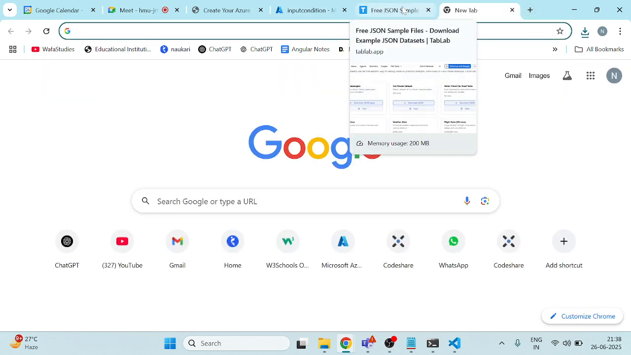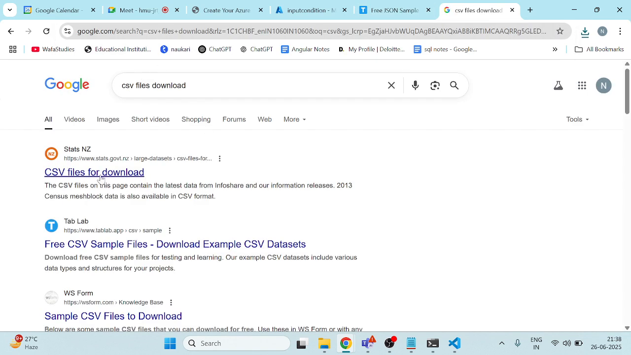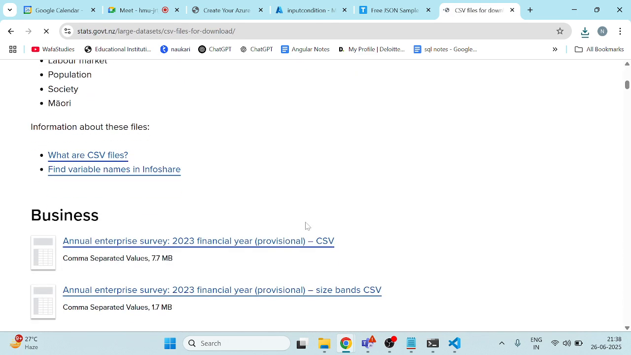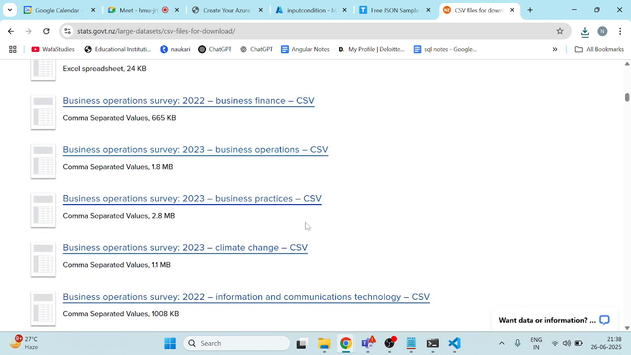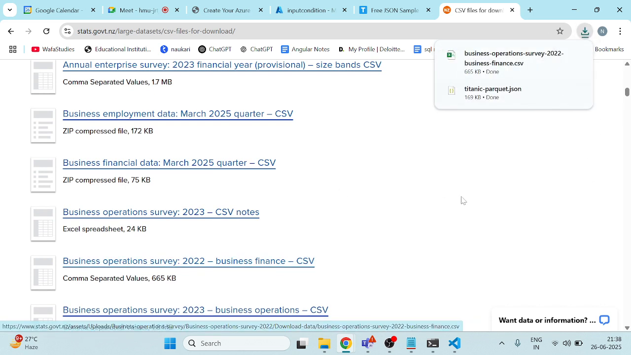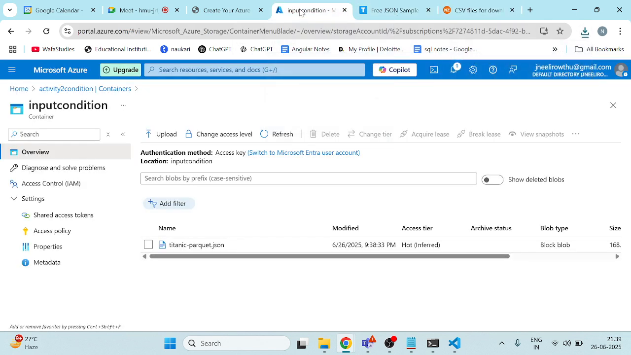After that you can download the CSV files as well. In the CSV file I'm going to take only the business data. Yes, ma'am, first metadata we are taking in that ADF activity, in that metadata. So here I'm just uploading the CSV file, that's it.